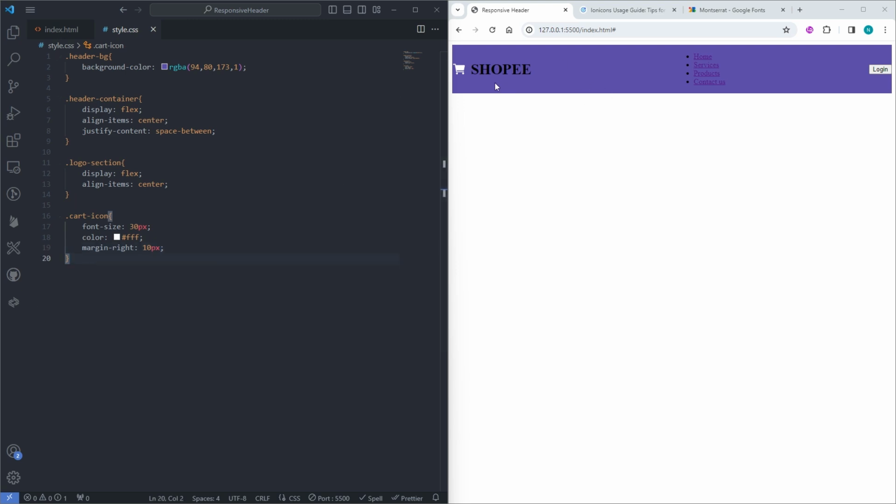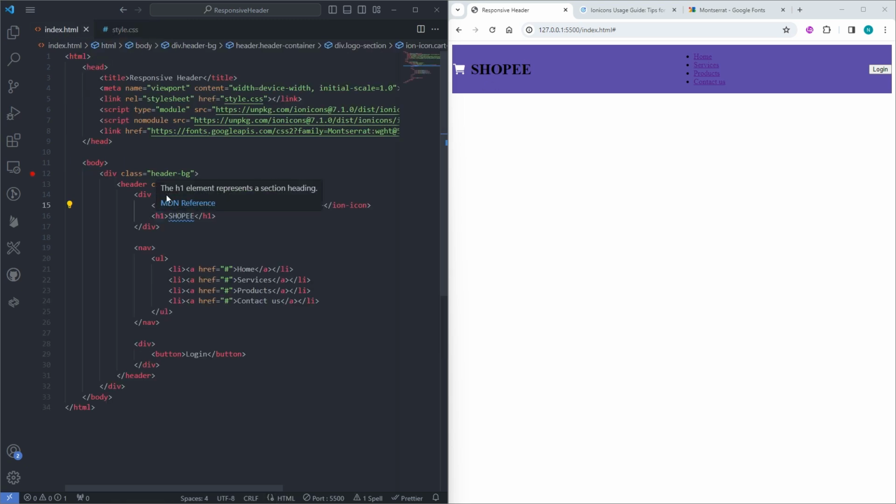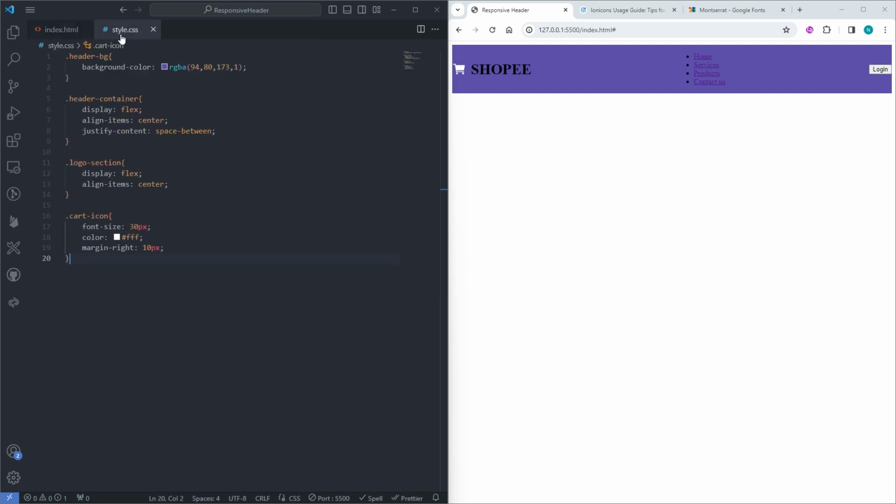Now let's talk about this Shopee, which is a header text, and under this class we can use header one. So this is a different kind of styling. You can access the class above it, which is a division class, and under this division we have an h1 tag, so whatever tag we can apply.